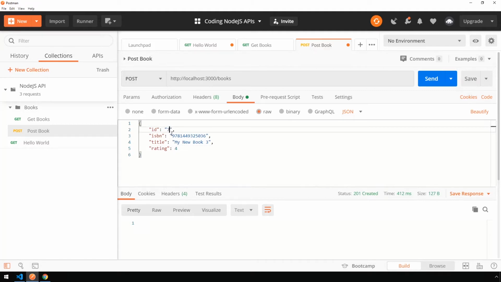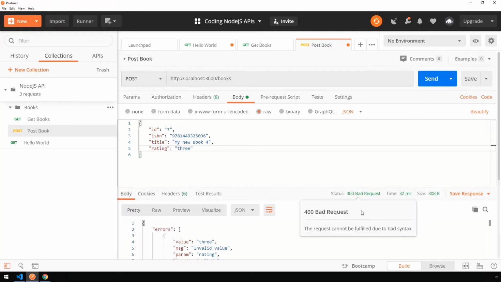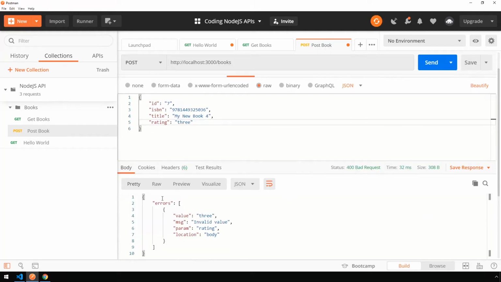However, let's change this to 7 and change my new book to 4. And if I change the rating to 3, all typed out as a string, and click send, you can see we do receive a status of 400 bad request, and we get an array of our errors back here.